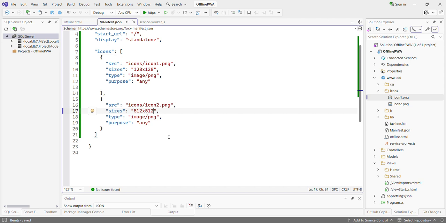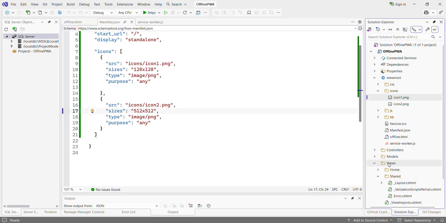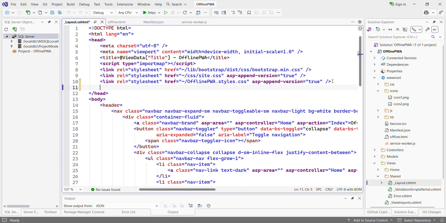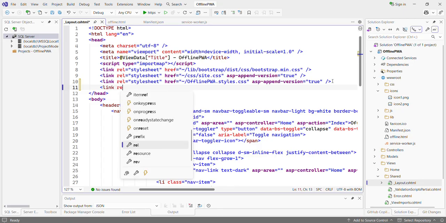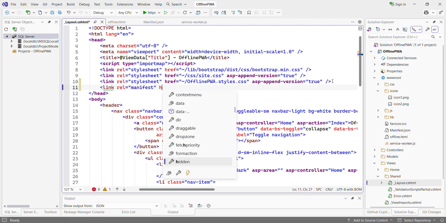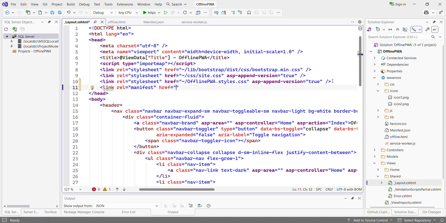Now the next part, we have to provide the link of the manifest. So go to the shared inside view, go to the shared layouts. Inside the layouts, first give the relation with your manifest file. So I will provide link relation. Which relation? Manifest. Where is it? So I will provide the reference. So manifest, just write the name of your file dot json. I have file name manifest dot json here.